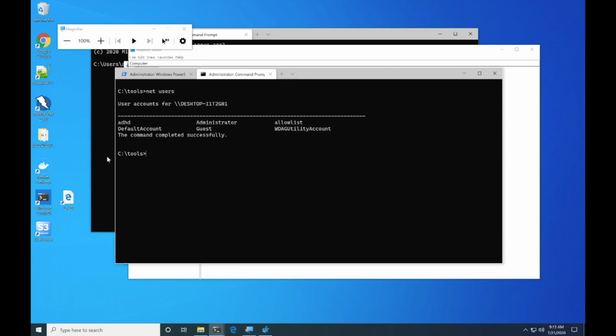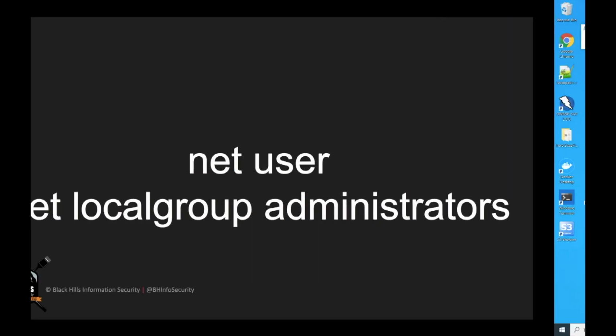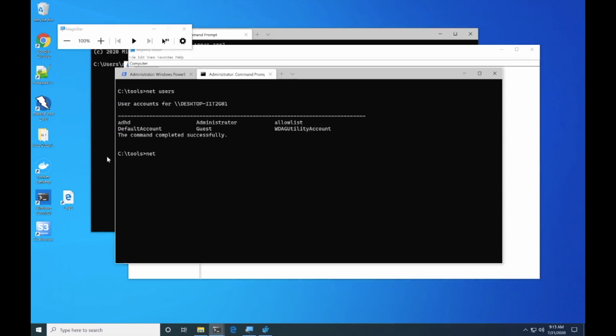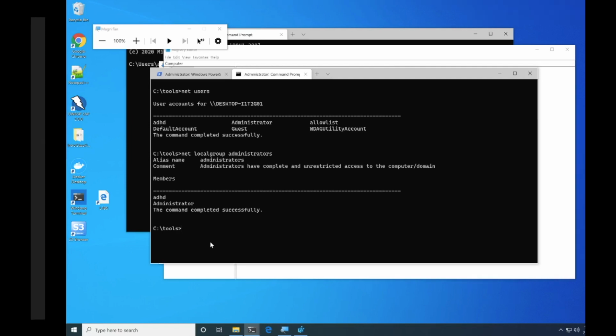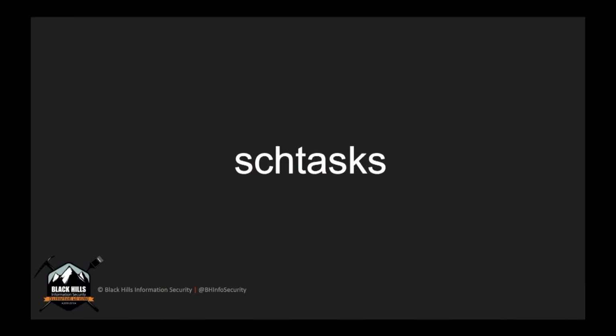Now we can do NetLocalGroup Administrators. This is now going to show me who the administrator accounts are on this computer system. You can see that ADHD and administrator are my two administrator accounts on this computer system. Now let's look at scheduled tasks.